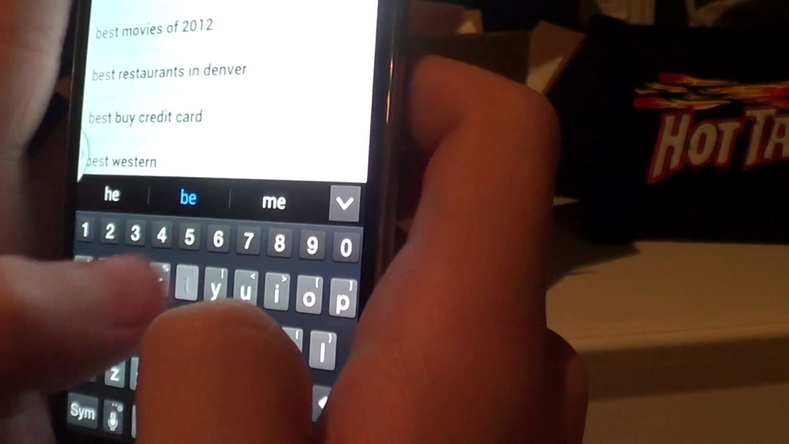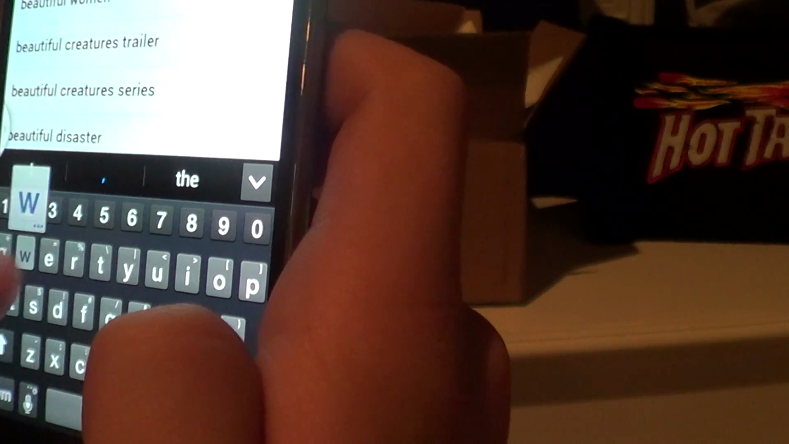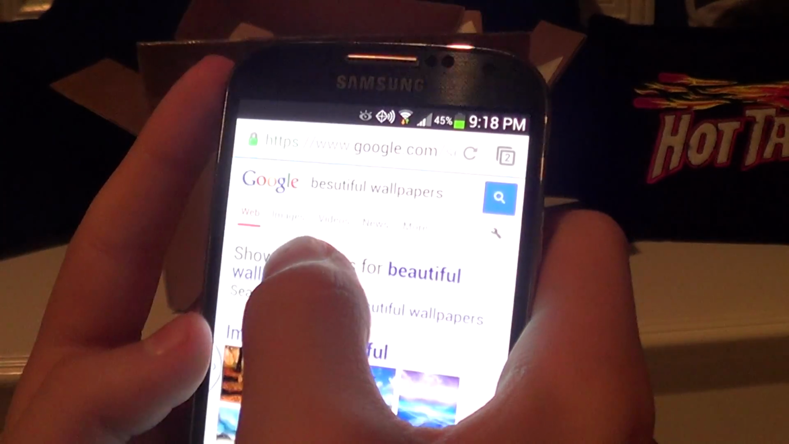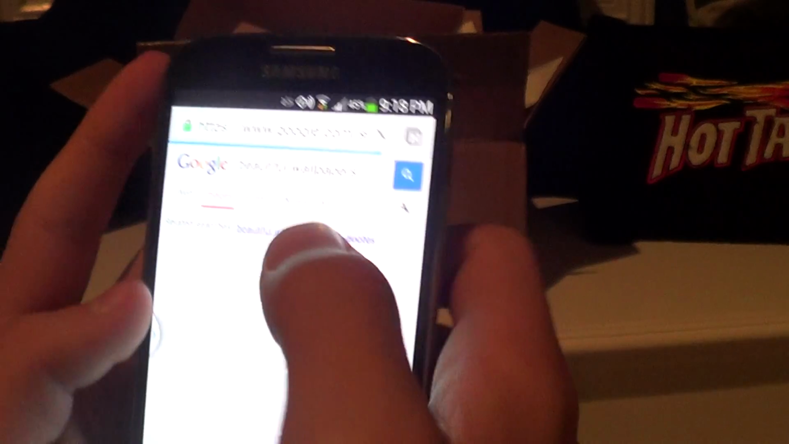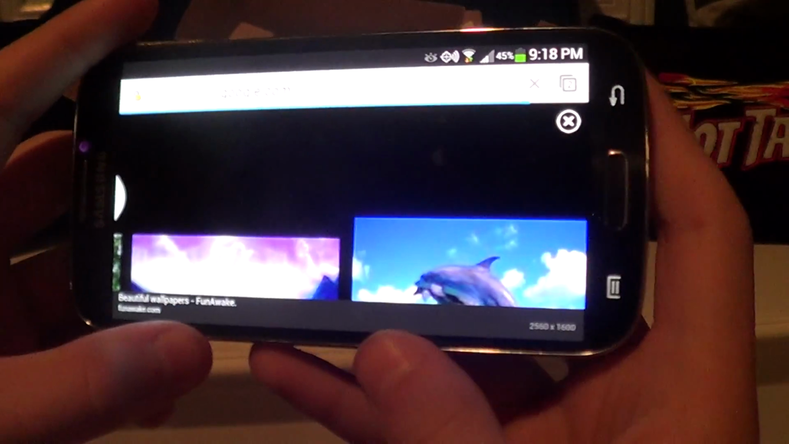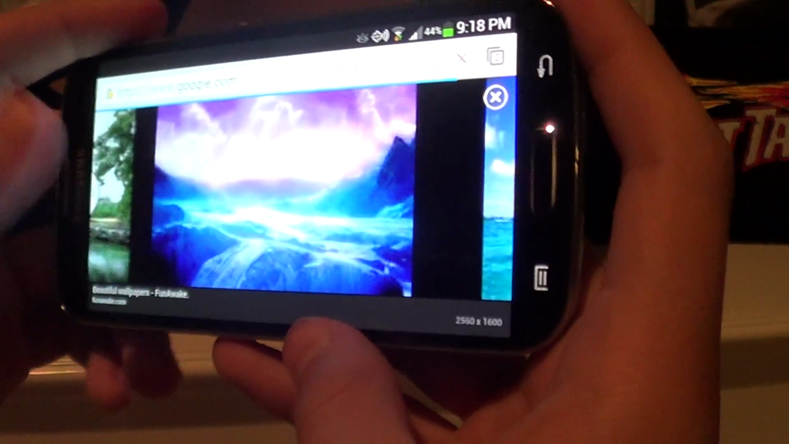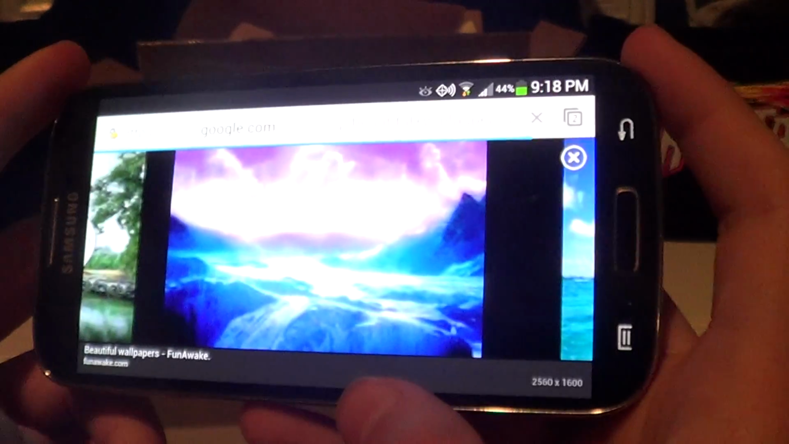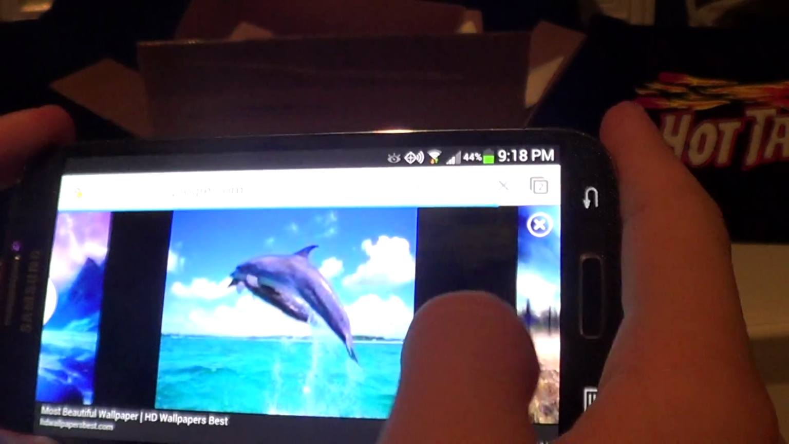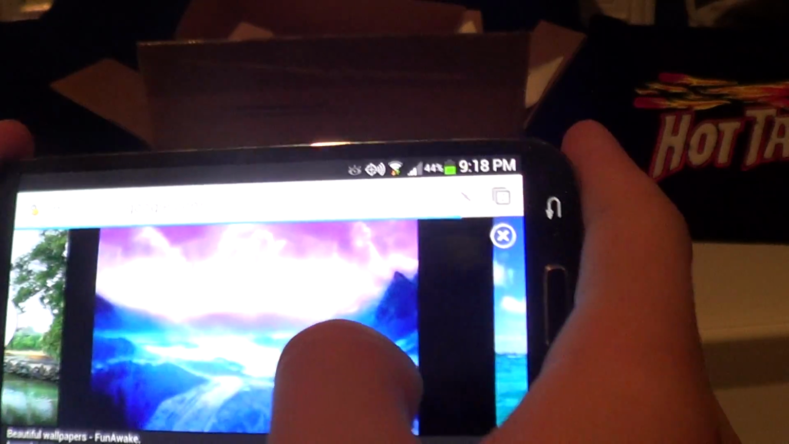So if I go to beautiful wallpapers, if I search that and then go to images, as you can see, for Google, it's not going to have... Alright, this is a good one. So I clicked on it. Let's turn it sideways. Oh, well, why? Guess it's not very beautiful. I'm actually looking for a really beautiful one. Come on. Look at that.